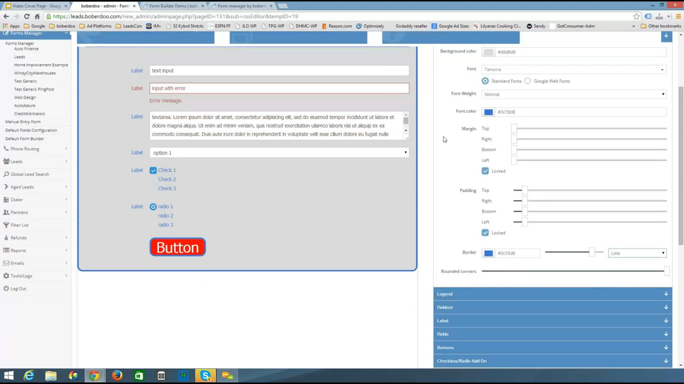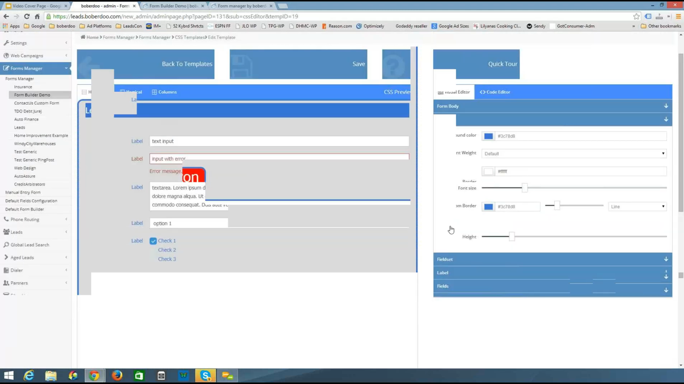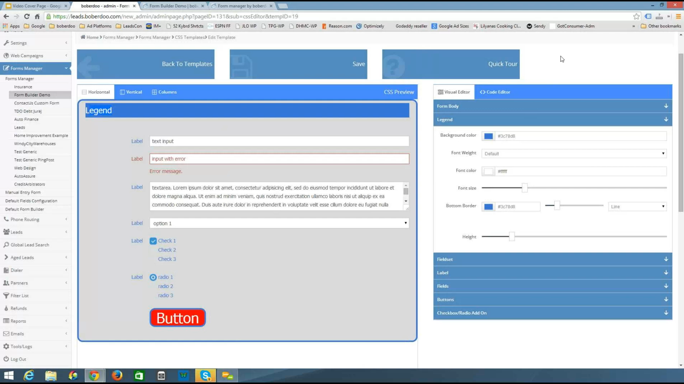Next, we come to the legend. So this is going to then be covering the top part of the system here. So you have your background color.